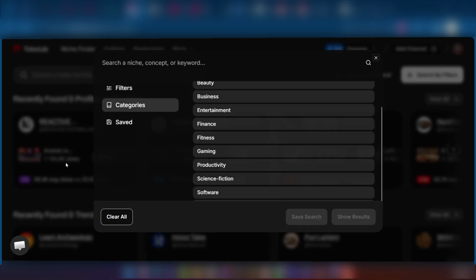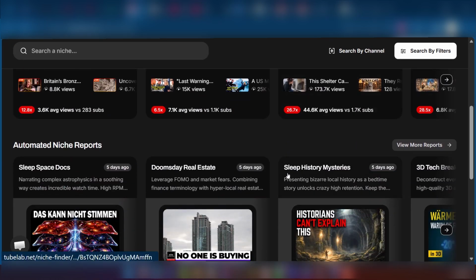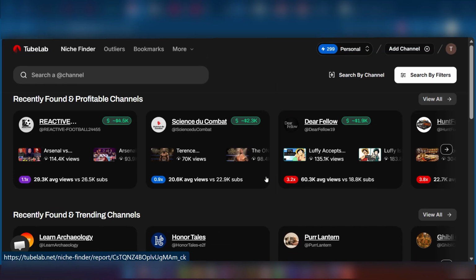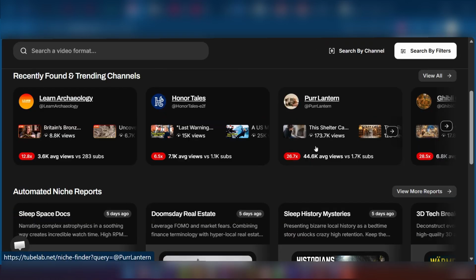Now, once you know your niche, it's time to find your first video idea. You want to move down the menu to the YouTube Outlier Finder. This is where the magic happens. TubeLab's database currently tracks over 4 million videos, identifying the ones that are breaking the algorithm. In the Outlier Finder interface, you see a list of videos with a specific metric called the outlier ratio. This number, for example 10x or 50x, tells you how many more times that video got compared to the channel's average. You want to look for videos with a high outlier ratio but a lower subscriber count.